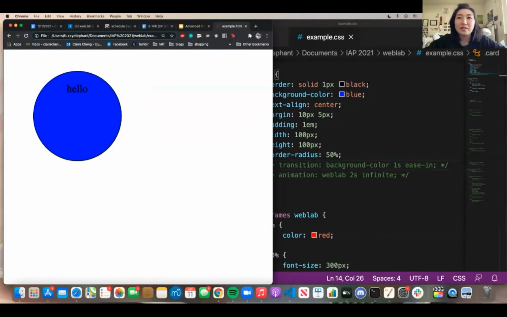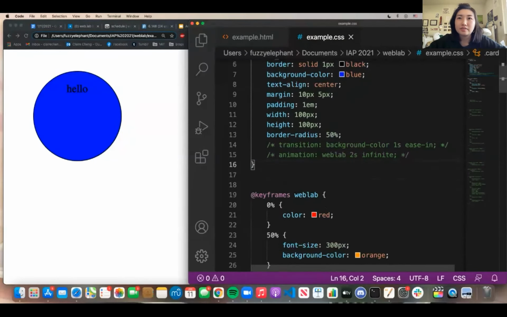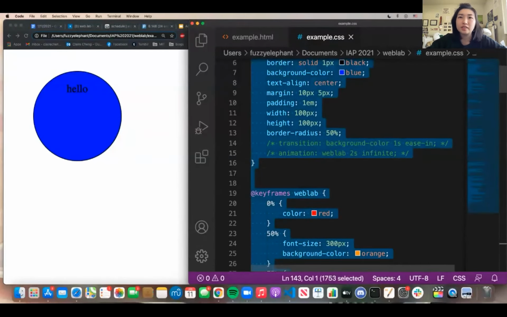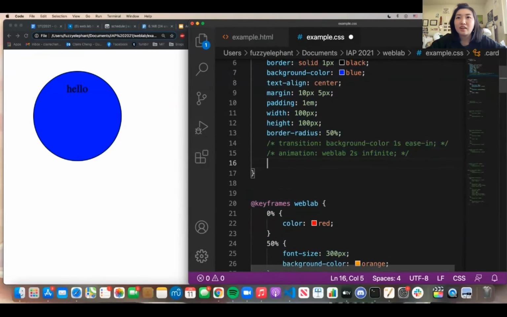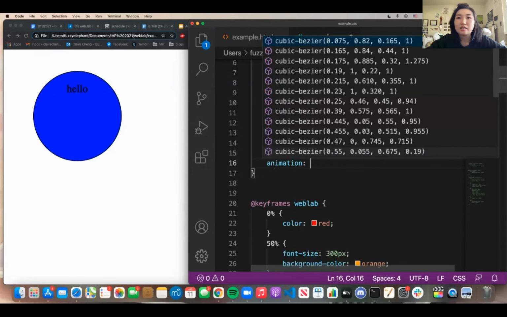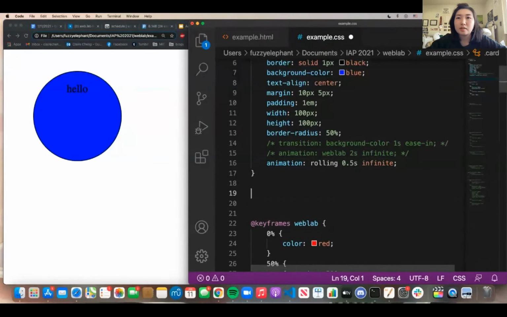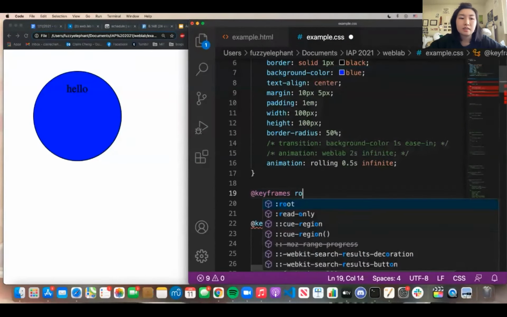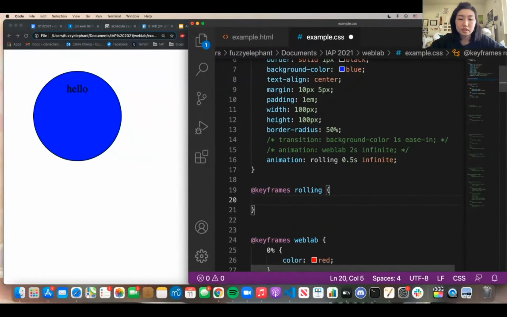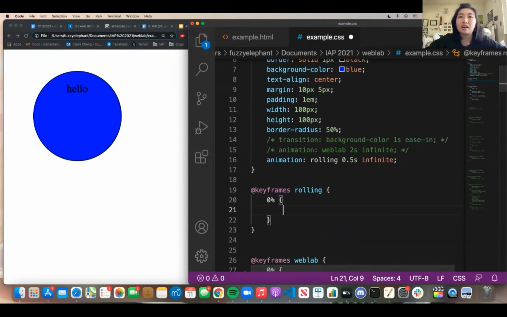Okay, so now we have our circle and let's make a new animation. What do you want to name it? Let's call it rolling, and let's roll it for 0.5 seconds, and then infinite. Okay, so keyframes, rolling. At 0%, let's say we want it to be upside down.